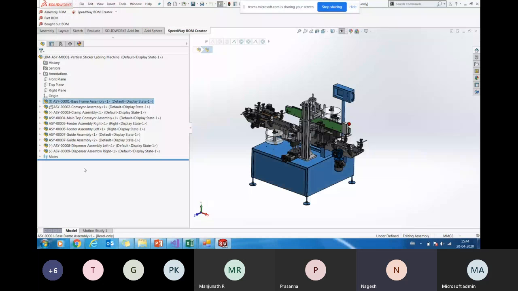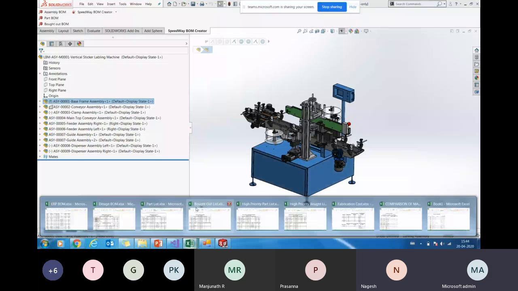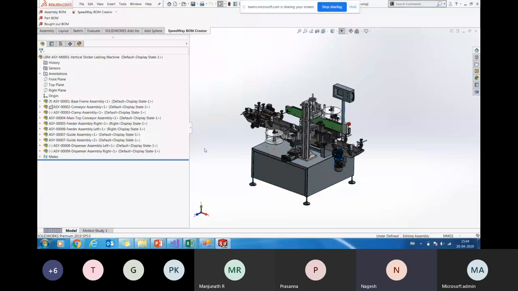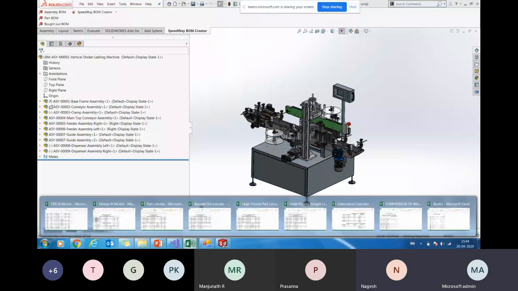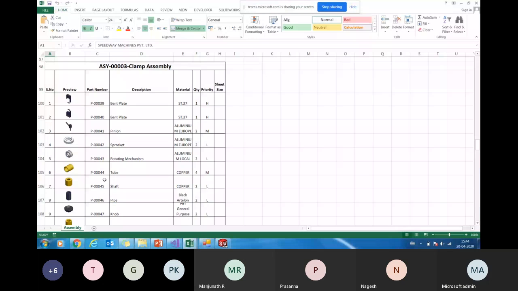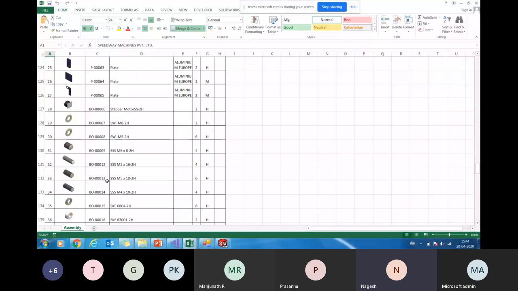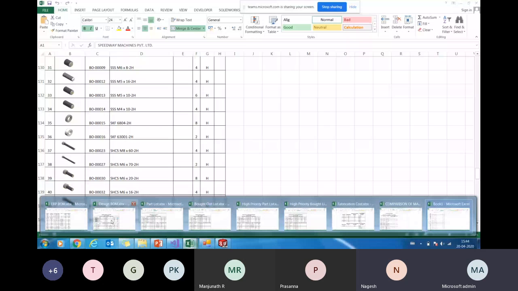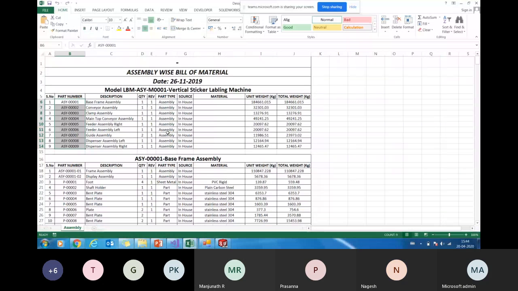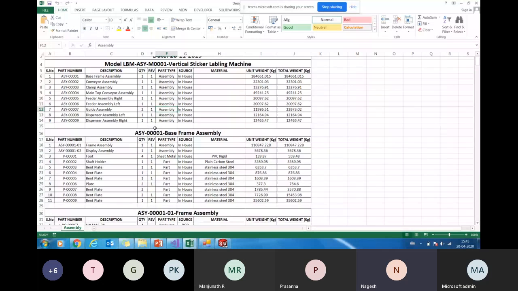Vignesh, I have a concern. Please open the sheet assembly, main assembly, bill of material. Which one? The new one? Yes, not the other one which you showed. It was indented. Yeah, this one. Here we have the sub-assembly, and according to that sub-assembly, the indented bill of material is appearing, right?